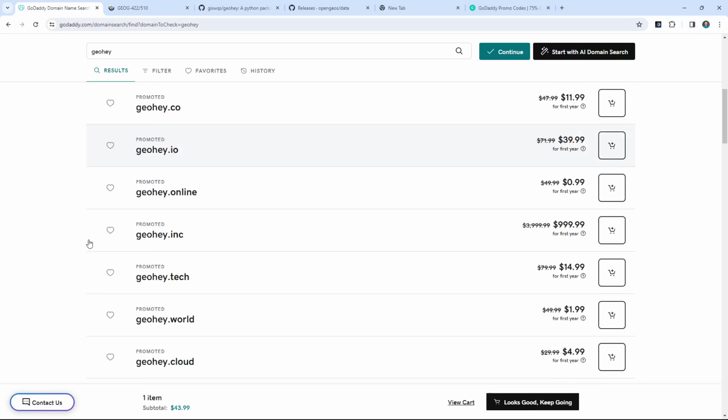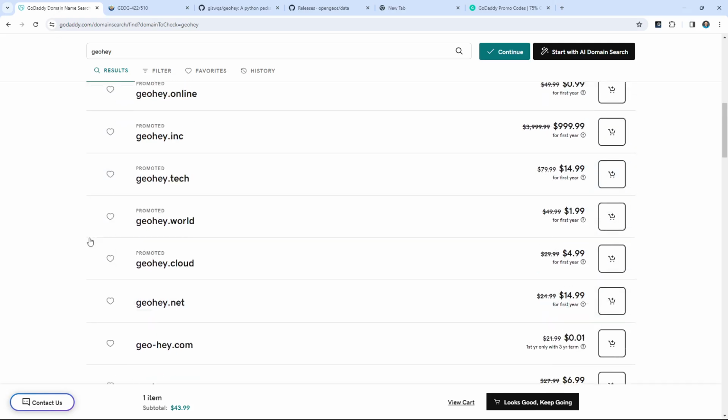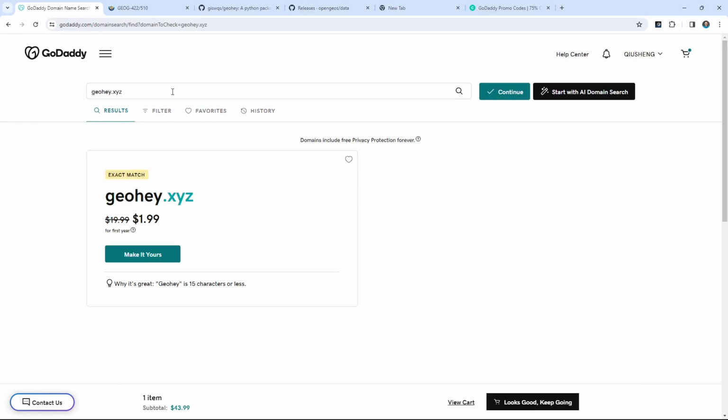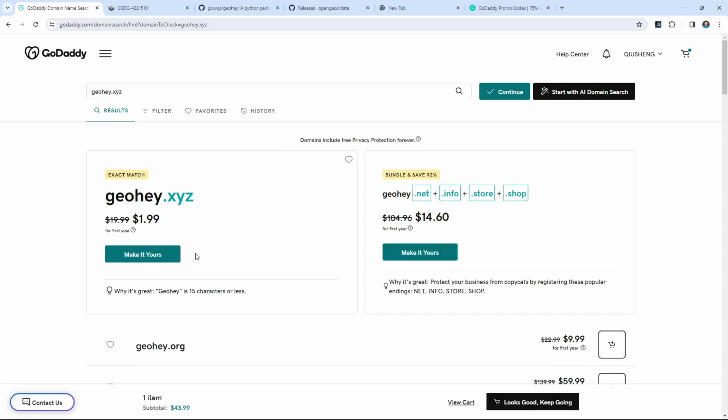So for me, I'm going to pick one. The other one here, like .xyz. Let me see. .xyz. 499. Oh, 199. Perfect, right? Exact match. So it's 199 for the first year, and after that it's 20. So I'm just going to sacrifice $2 just for you guys. So I'm going to say make it yours.